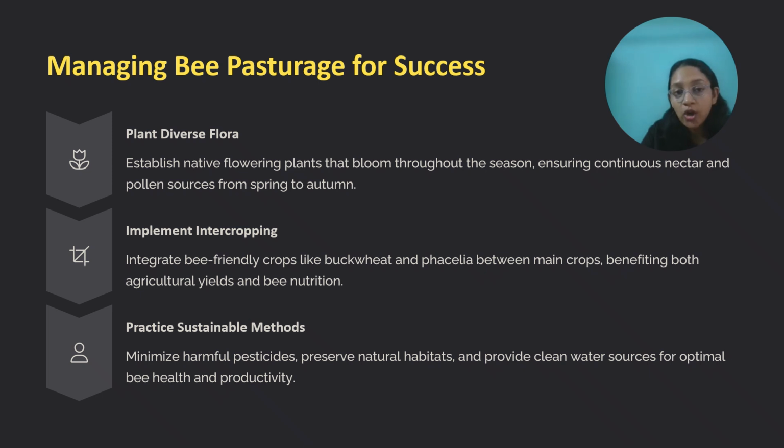So how do we maintain or manage the bee pasturage for success? First, plant diverse flora. We have to establish native flowering plants that bloom throughout the season, ensuring continuous nectar and pollen sources from spring to autumn. Implement intercropping. Why intercropping? We have to integrate bee friendly crops like buckwheat and phacelia between the main crops, benefiting both agricultural yields and bee nutrition. Then we have to practice sustainable methods like minimizing harmful pesticides, preserving natural habitats, and providing clean water sources for bee health and productivity.